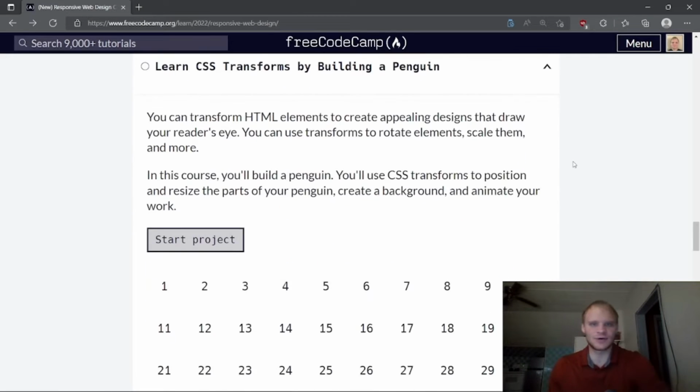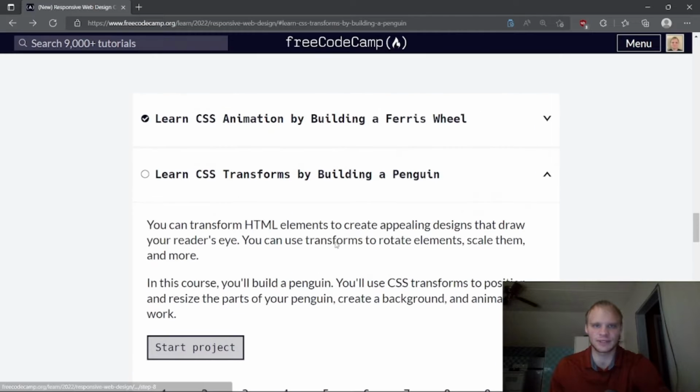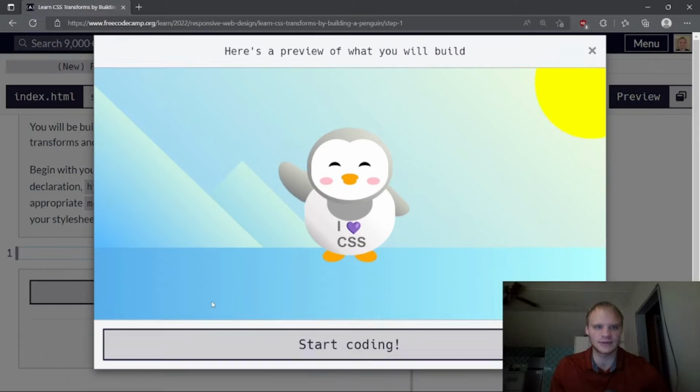Welcome back. This is almost the end. We only have the personal portfolio page after this, and there are 104 challenges for this penguin. You can transform HTML elements to create appealing designs that draw your reader's eyes. You can use transforms to rotate elements, scale them, and more. In this course, we'll build a penguin. We'll use CSS transforms to position and resize the parts of our penguin. All right, let's start this.